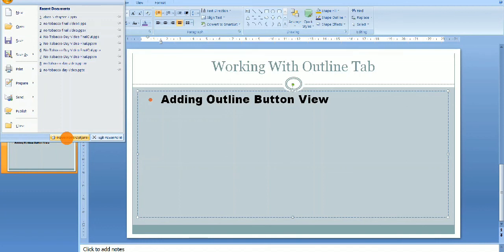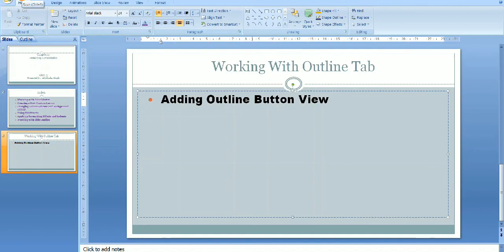Okay, click on the quick access toolbar. This is the quick access toolbar. From the PowerPoint options dialog box, click on the drop-down list of choose commands from and select commands not in the ribbon. Okay, now we are going to see how we will do that.